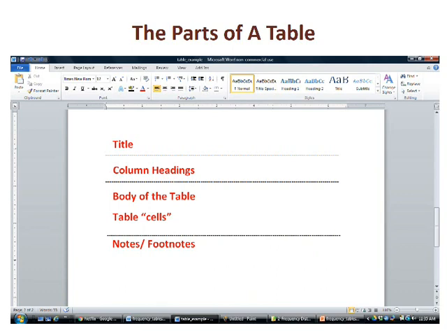The three lines divide the table into four parts. Above the first line is the title of the table. Between the first and second lines are column headings. After the second line comes the body of the table, or what is sometimes called the table cells. I refer to this section as the guts of the table because it contains the information that we are trying to summarize. Below the bottom line are any notes or footnotes accompanying the table.